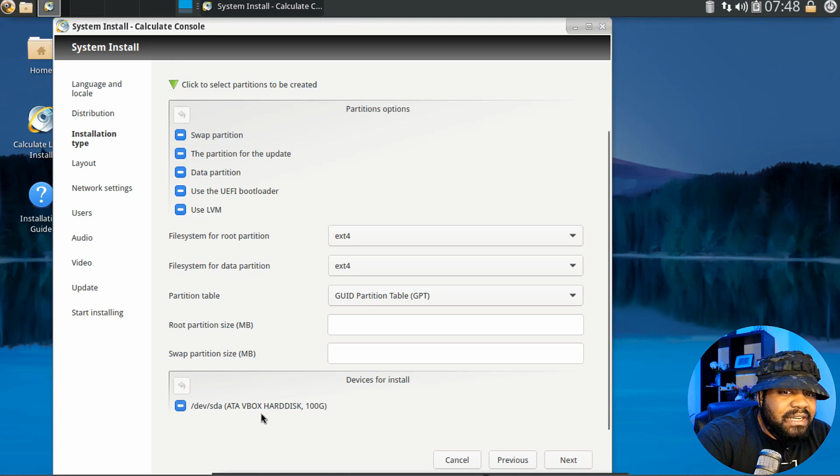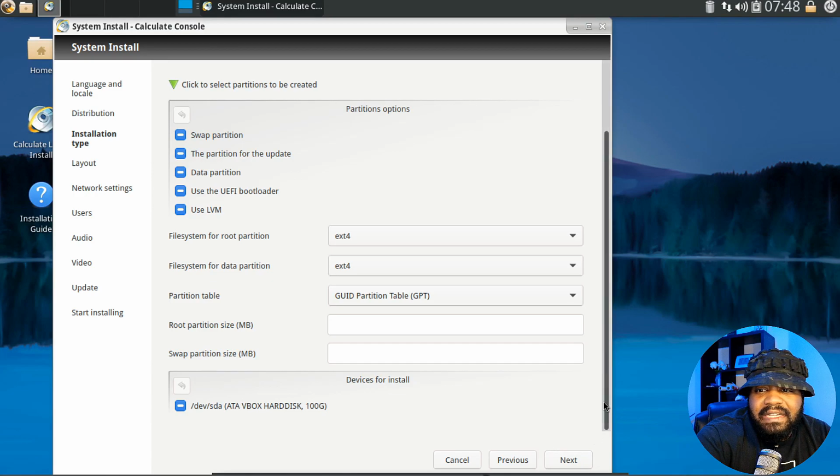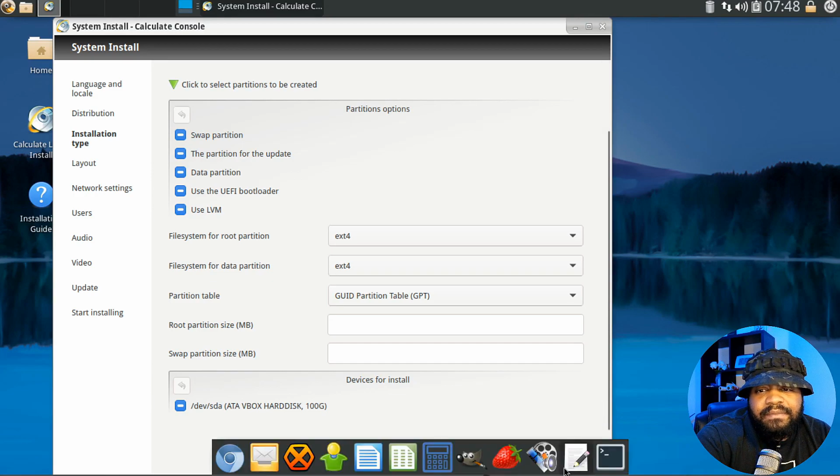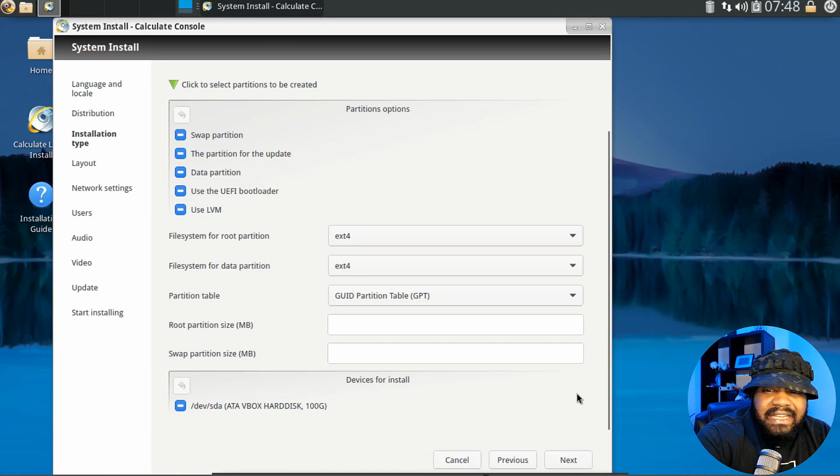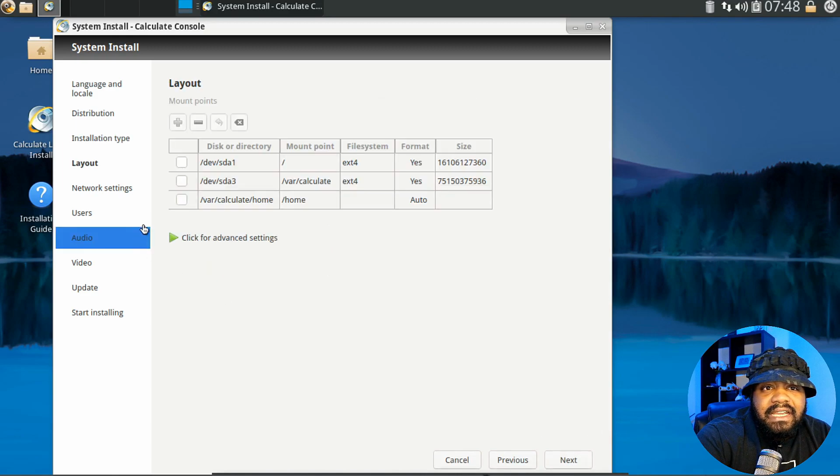But I just created a 100 gig hard drive just to make it simple, just to make sure it installed properly, it didn't fail or anything. I think I ran into that before when I tried to install it, but I just want you guys to be aware, you need at least, I would say at least an 80 gig hard drive in order to get this thing installed. So let's hit next.